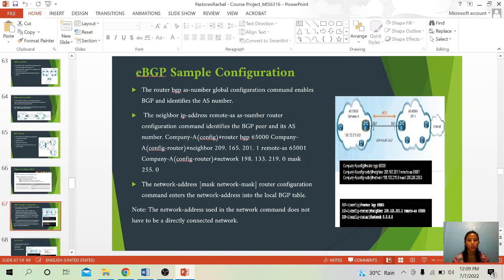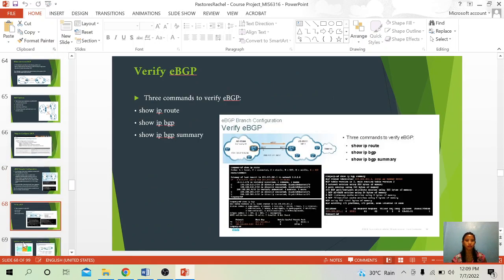The network address network mask router configuration command enters the network address into the local BGP table. Note that the network address used in a network command does not have to be a directly connected network. To verify the eBGP, we have three commands: show ip route, show ip bgp, and show ip bgp summary.